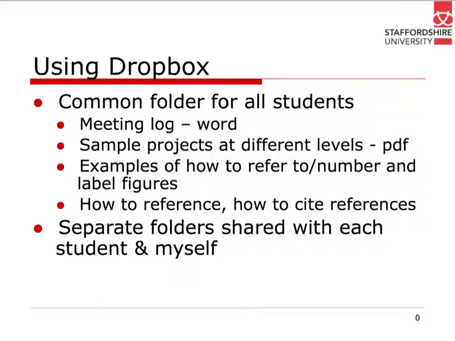So the common folder is for all students. It contains things such as a meeting log, which is exactly the same as the old paper-based meeting log that we used to use for project students. Sample projects at different levels. I've put these in Adobe Acrobat or PDF format. I've given examples of how to reference or refer to, number and also label figures, how to cite references, and then of course I have the separate folders shared with each individual student and myself.